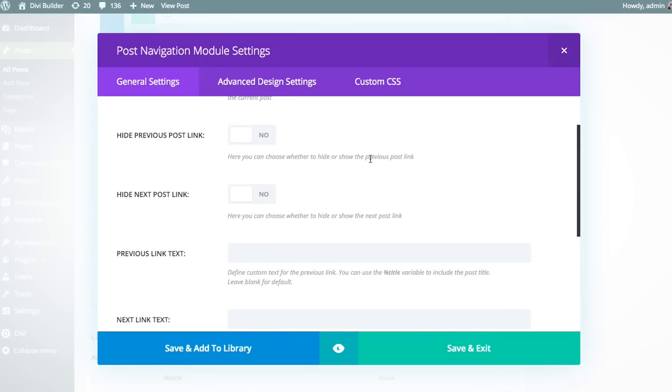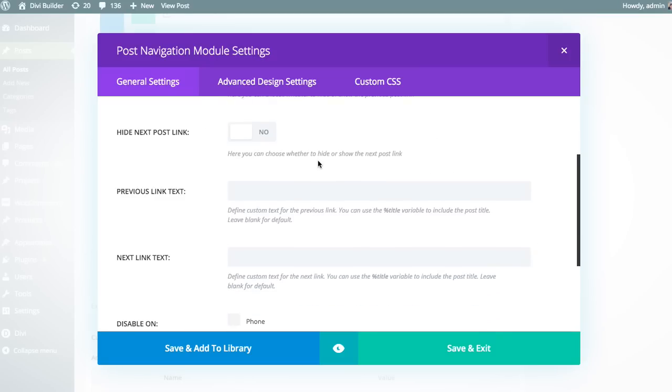Next up, we have the ability to hide and show either the previous or next post links. For whatever reason, if you only want to create a next post link and you want to hide the previous post link, well, then you could disable the previous post link and keep the next post link enabled, and vice versa.